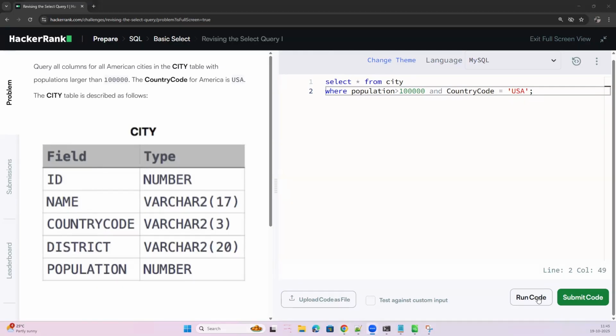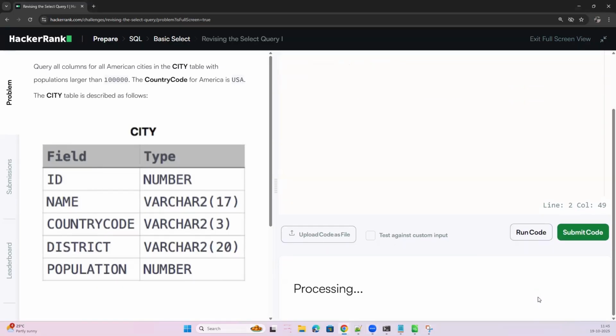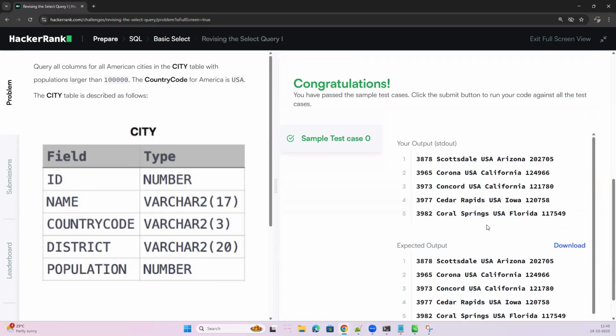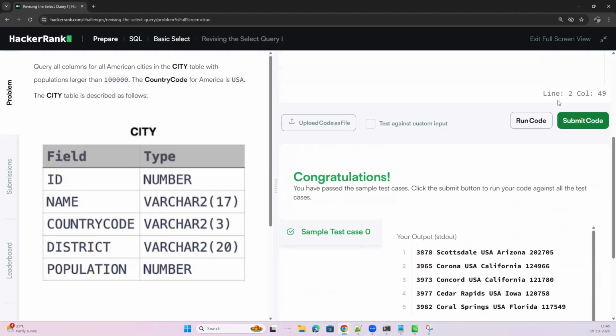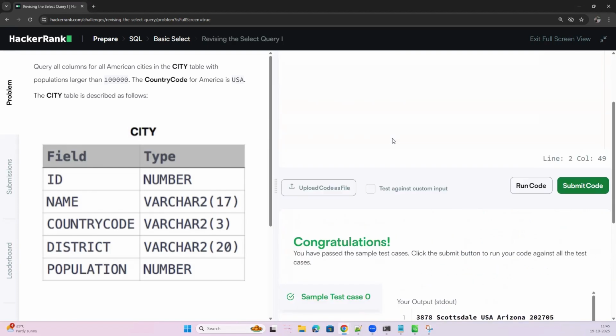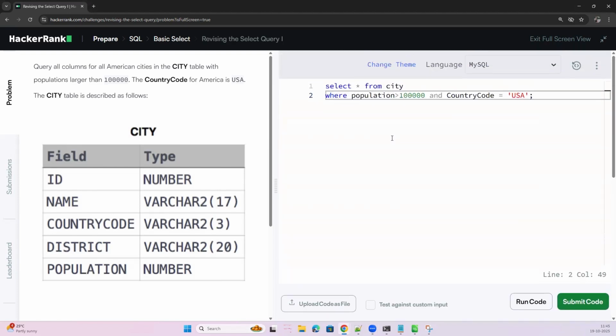After I do this, on the right side there is run code. Test case, standard output, expected output, sample test case. That means congratulations, you can submit the code. Is it easy to go to HackerRank and do this?